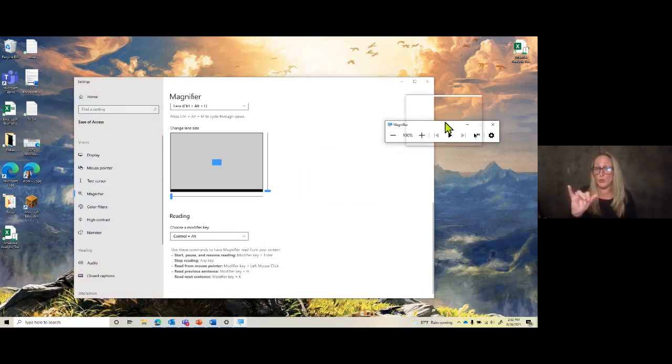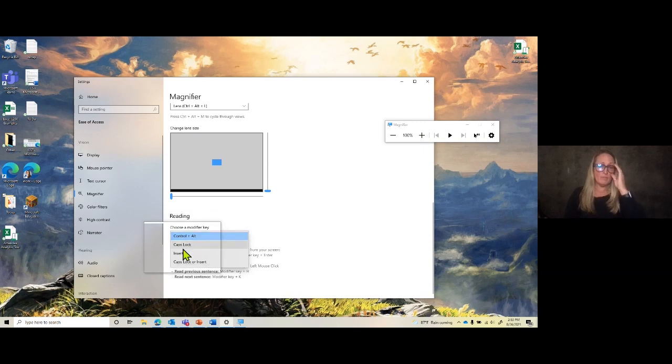You'll notice that on the magnifier toolbar, there is a little arrow here with a speech icon next to it. It says read from here. If you click on that and then click any text on your screen, the magnifier will start reading it using the narrator voice. Okay. And it gives you a visual indicator and everything. So you can choose what your modifier key is for those shortcuts in this area.